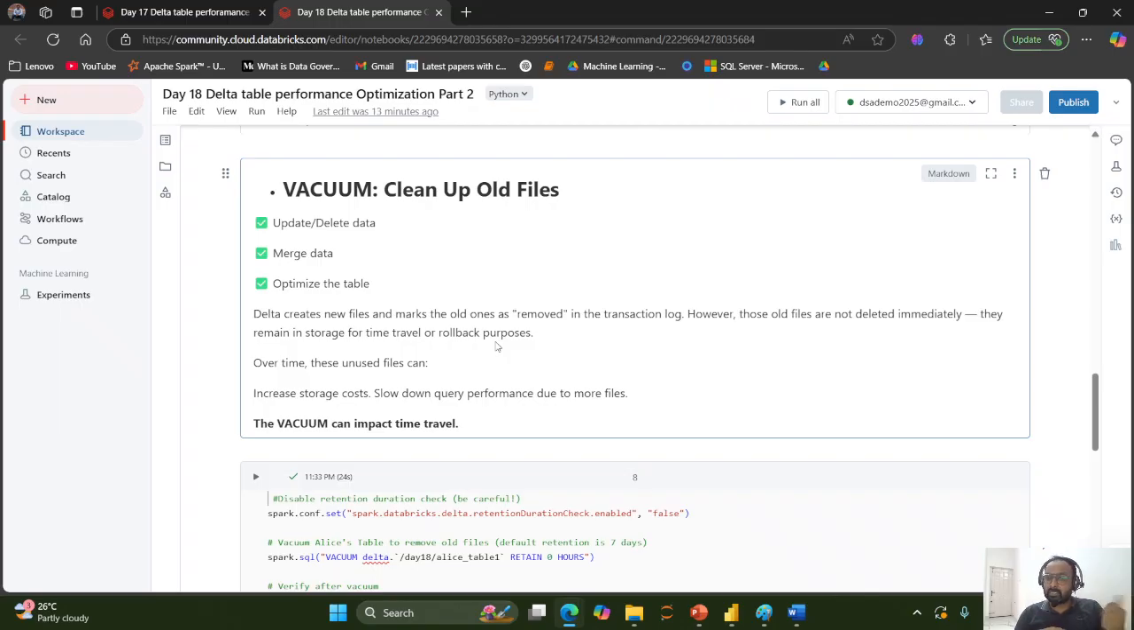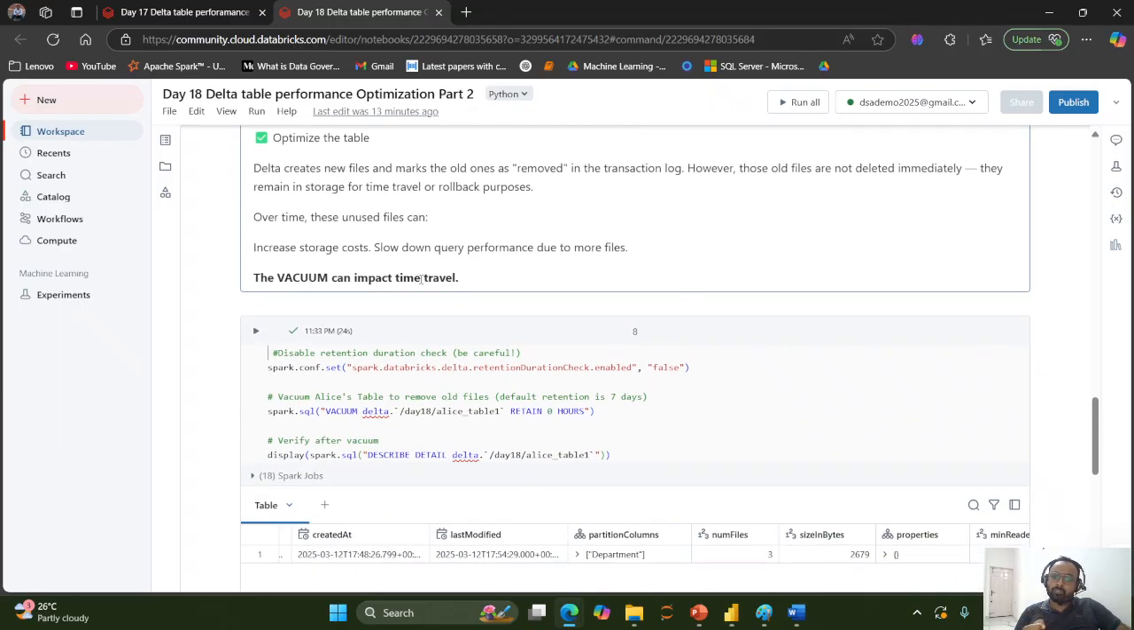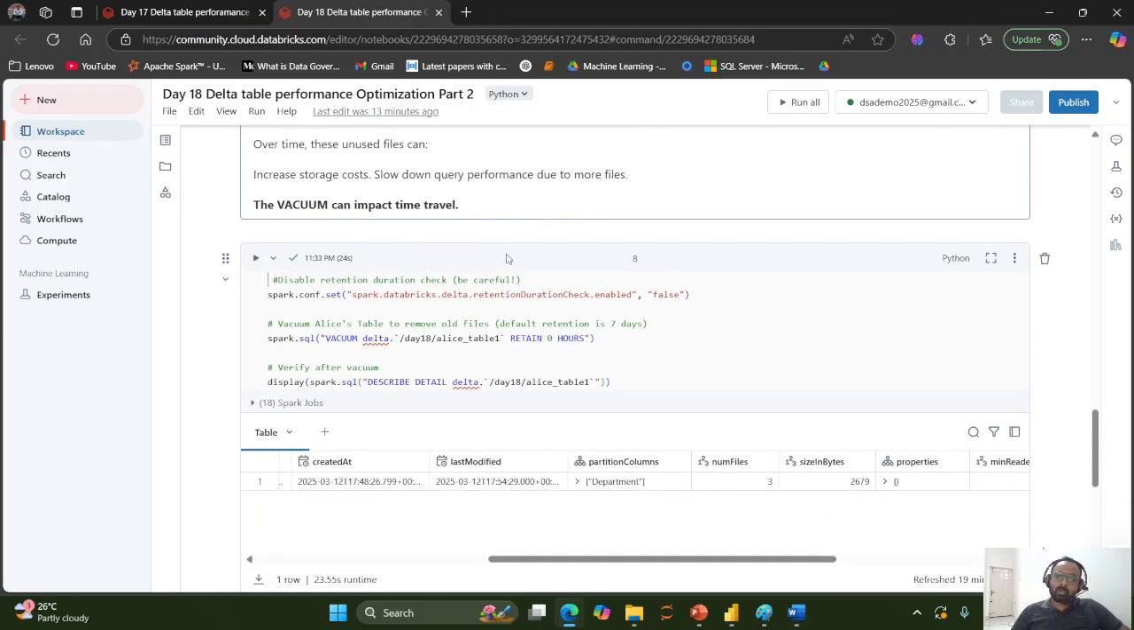So when you delete that removed file, your time travel going back to that particular state will be gone. So now we can use vacuum to clean up this old file. Vacuum can impact your time travel, you know that, right? So vacuum will clean it.